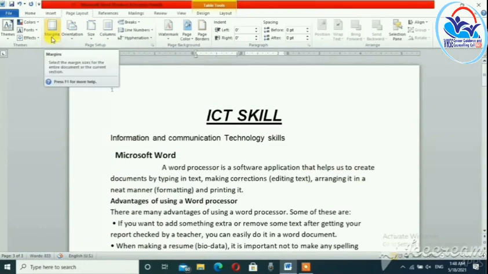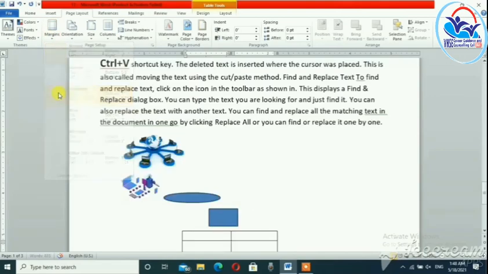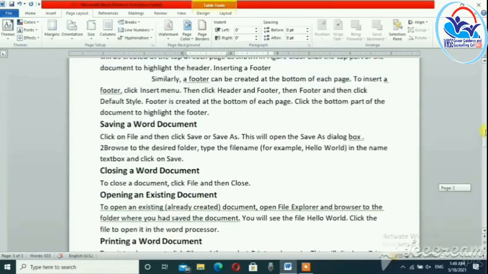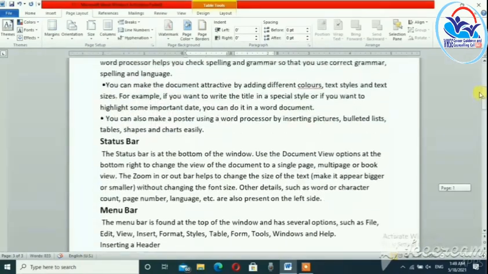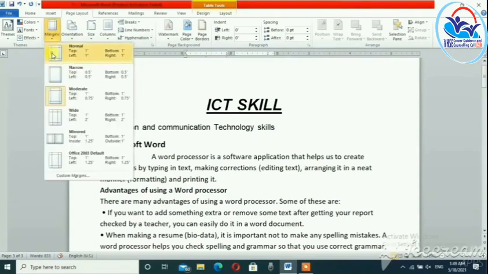Margin settings are also possible. For this, click on Margins: Normal, Narrow, Moderate, Wide margins are available. If we select Moderate Margin, it will appear like this. Now we select Normal Margin.